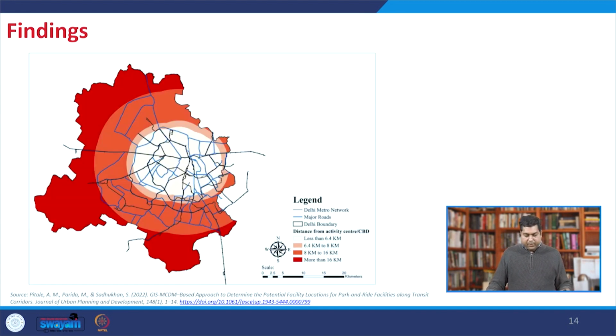Now, coming to the thematic maps individually, consider the first criteria, distance from activity center. Here you can see the area in lighter color is basically your CBD area, the core of Delhi, and different colors have been used for different levels. Up to 6.4 kilometer, then we have a very limited zone of 6.4 to 8, 8 to 16, and more than 16, which is the periphery where the network has not reached.